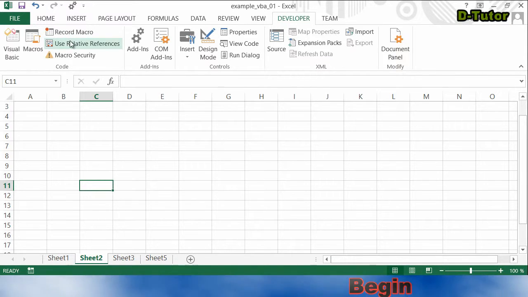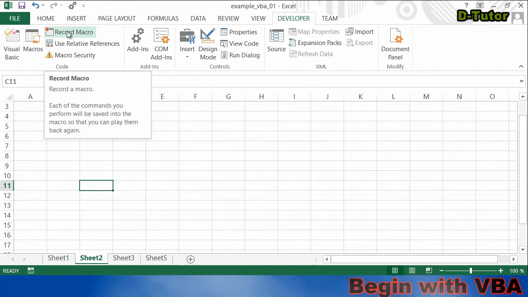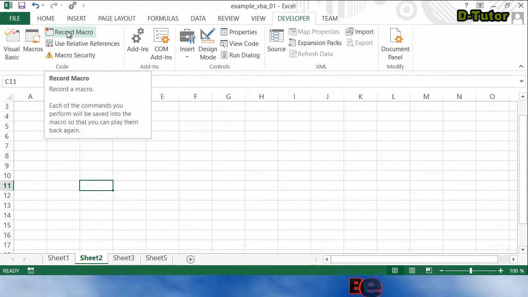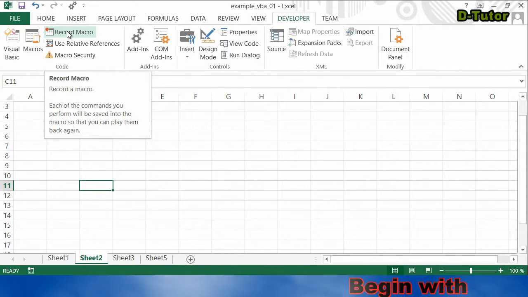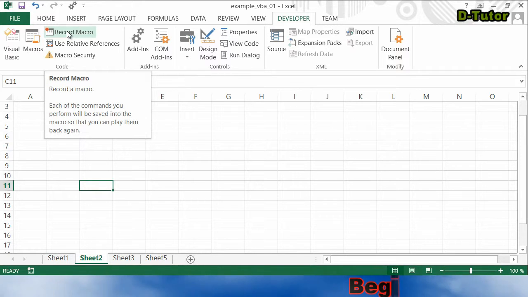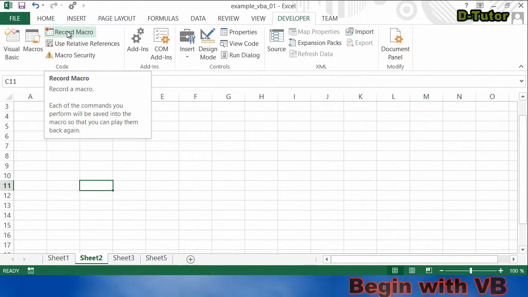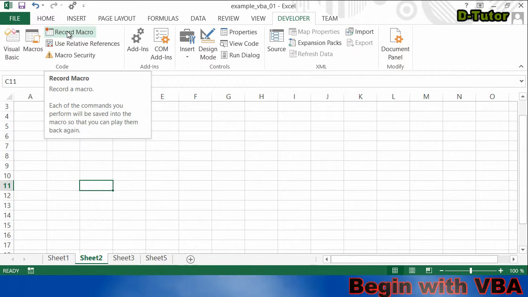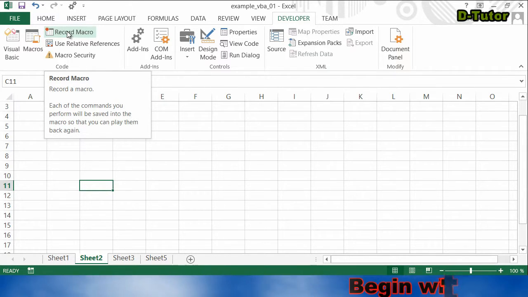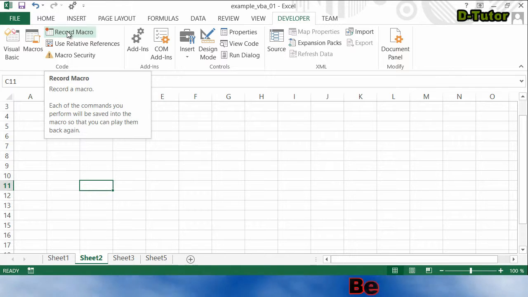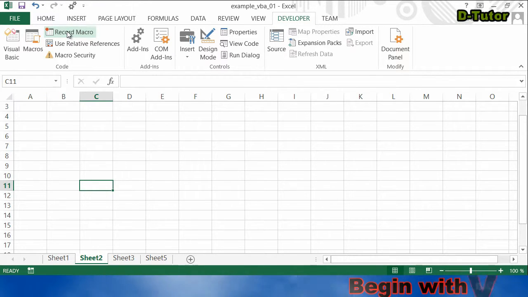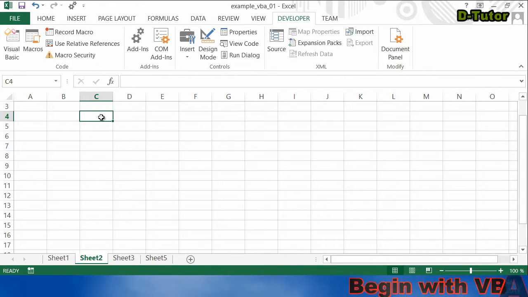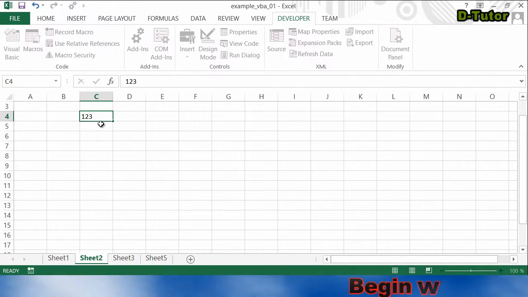If I go over with my mouse, I can see here what this means. Record a macro. Each of the commands you perform will be saved in the macro so that you can play them back again. So I'm going to record all the commands that I will show you right now. For example, my commands will be, I want to type 1, 2, 3.